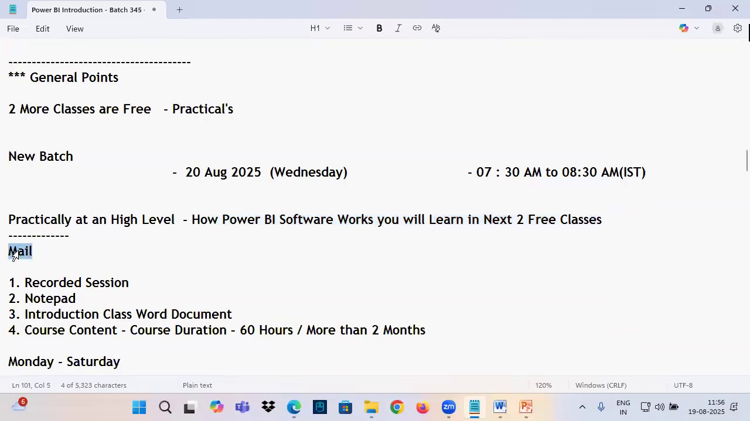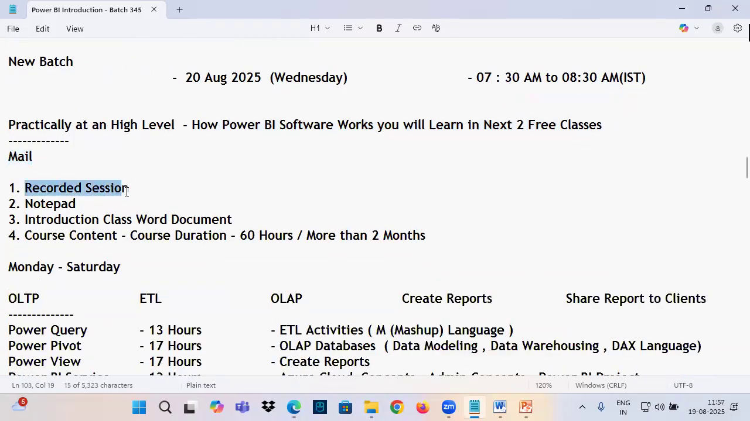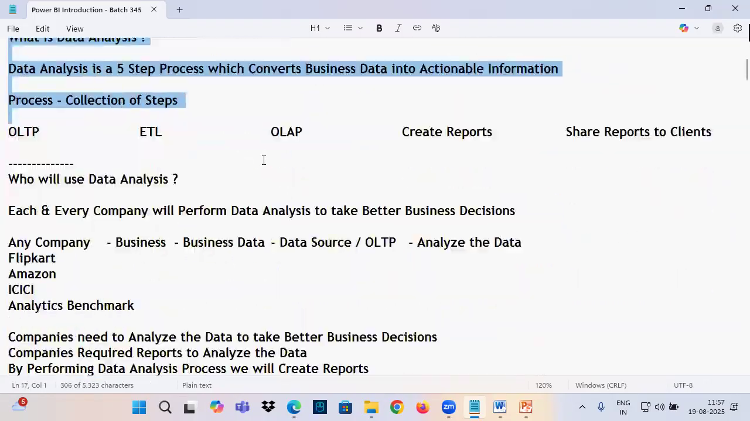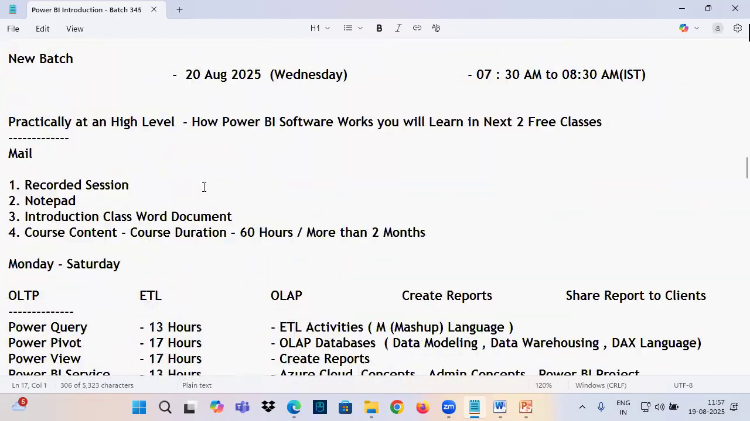Okay, now you are going to get one mail from us. What will the mail contain? First, the recorded session. I recorded this video and I'll share it. The second thing you are going to get in the mail is notes. Whatever I wrote in the last 1 hour, I'm going to attach these notes in the email, guys. Along with the notes, you'll get what?